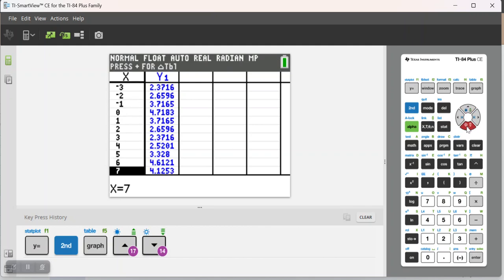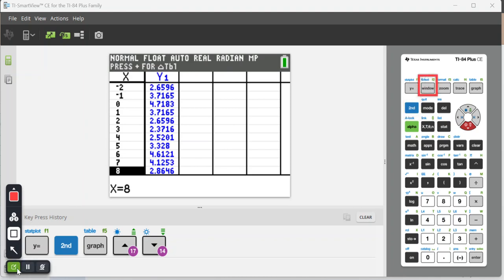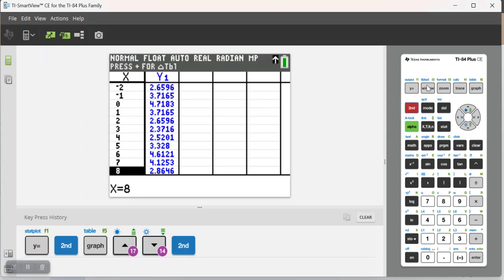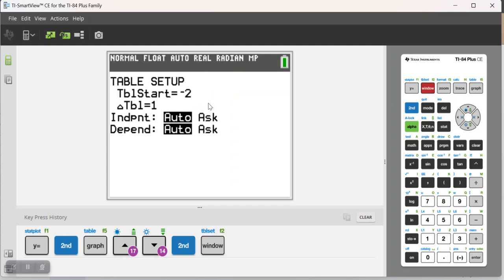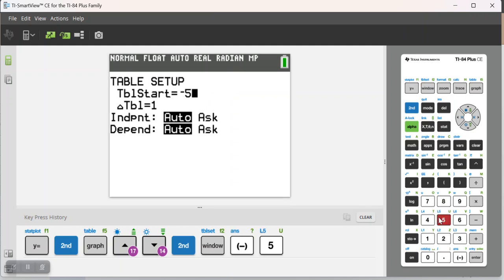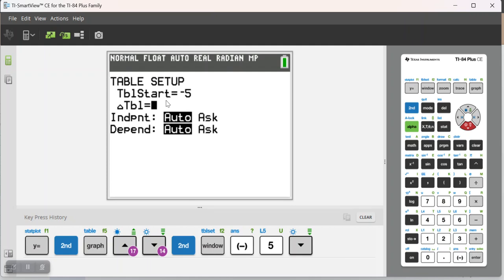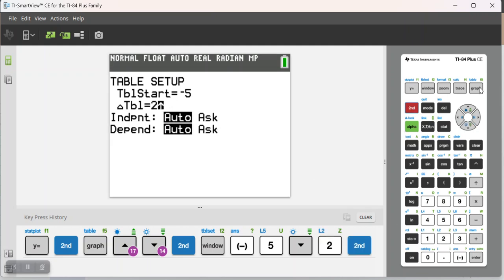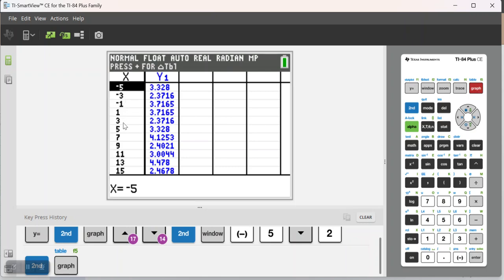Now, typically, the default behavior of the table is going to start at 1 and go up by 1, but this is behavior that you can change. So now, if I want to change the way this table presents itself, I can go to second table setup, and I have some options on how this table will present. All right, where do I want the table to start? Well, let's say I start at -5. And then delta table basically says, how much do you want the x values to go up by? Let's say I make them go up by 2 instead of 1. And then I go back to my table, it starts at -5, and it goes up by 2s instead of 1.